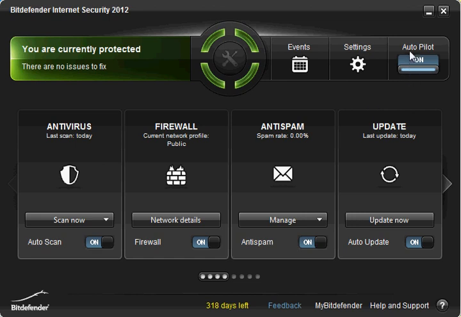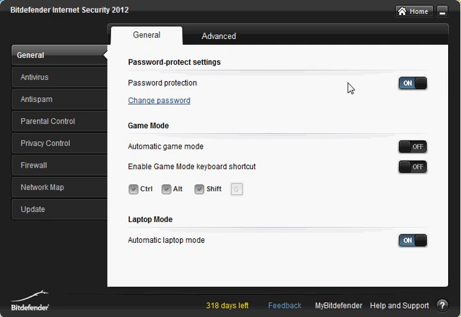This is Autopilot. Autopilot means it needs to be on all the time. If you switch it off, my friend, someone can get into your laptop, so it also needs to be on, first of all. And after that, the settings. Now there are so many antiviruses, McAfee and others, but in 2012, Bitdefender Internet Security 2012 is the best antivirus to protect your laptop from internet threats.